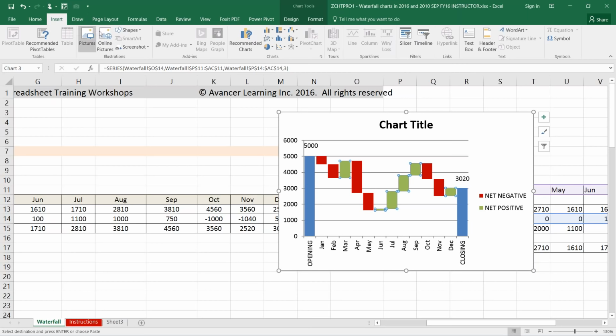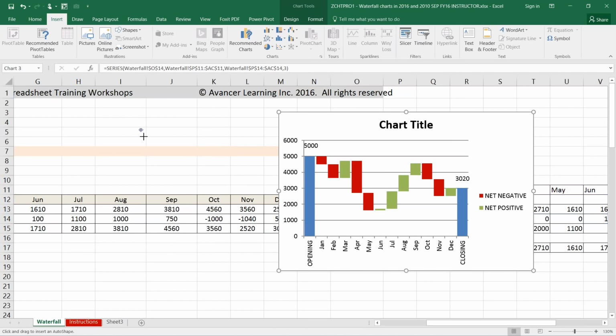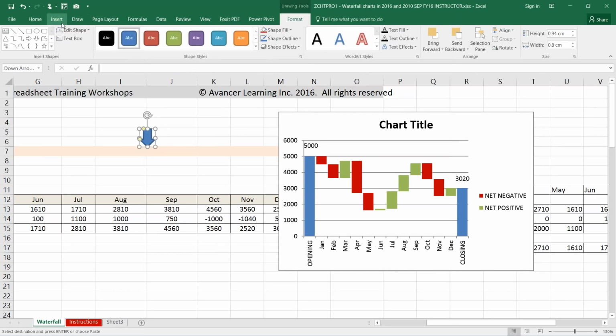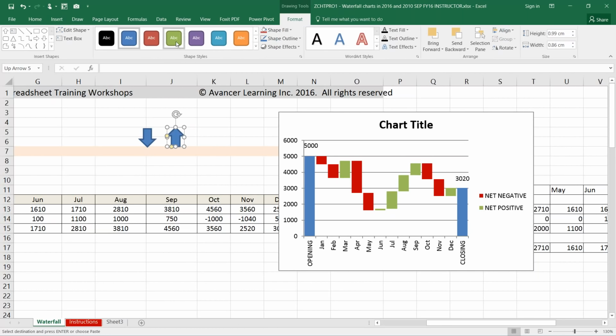We go to Insert, and I go to Shapes, and I'm going to take a down arrow. I'm going to draw it here, and then I'm going to take another one, Insert, Shapes. I'm going to take an up arrow. All right, so I have a down arrow and an up arrow. I'm going to take green for the up arrow. I'm going to take red for the down arrow.